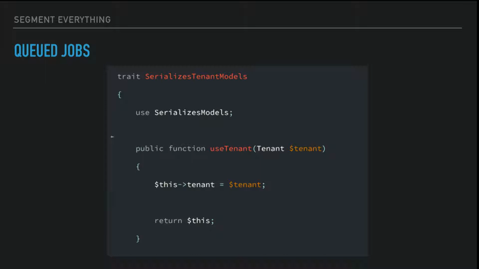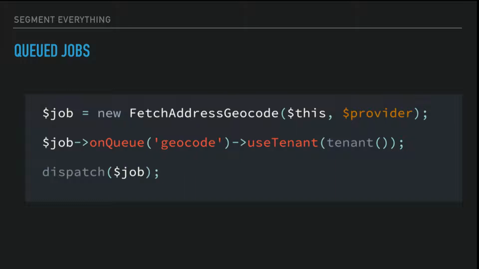But I also add this method I just called useTenant. So when I'm actually creating a job, I say, job on this queue, use this tenant for this job. And the tenant method there is just a helper function that grabs the current tenant from the application. So you can see how easy that would be just to pass into a job.